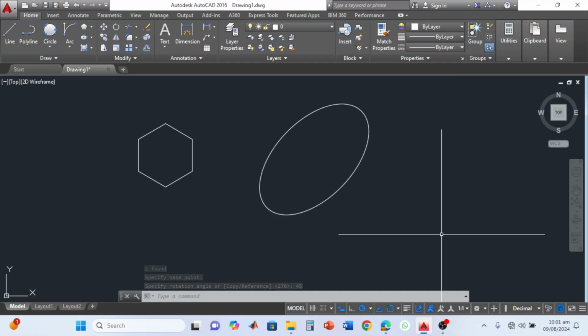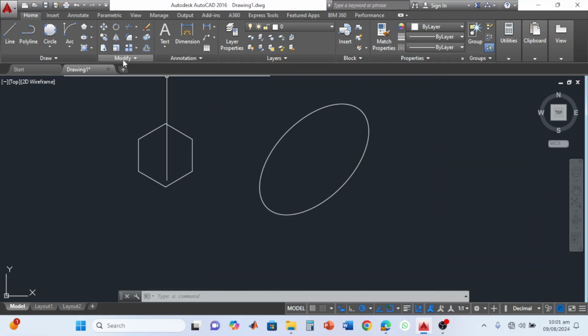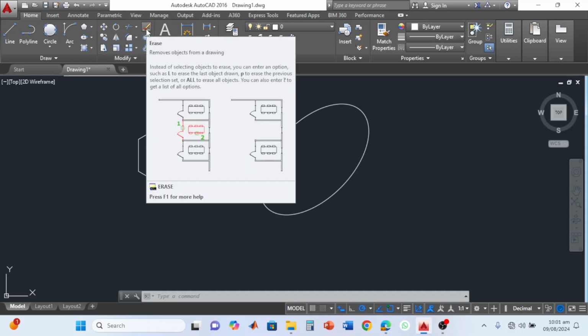So now what's the flexibility? What is the purpose of these modify toolbars? The modify toolbar is not available in your drawing section. Say, for example, only an eraser is available in your manual drawing.